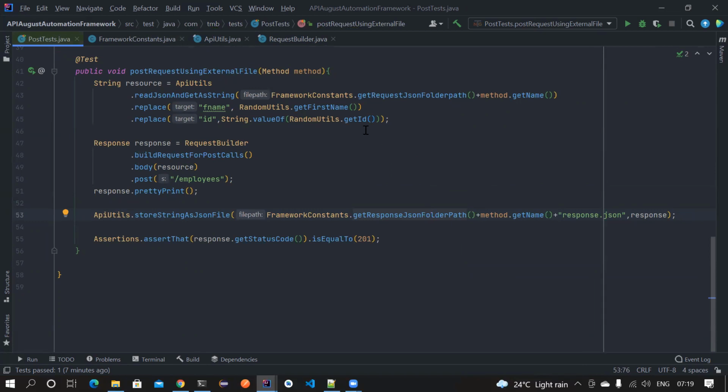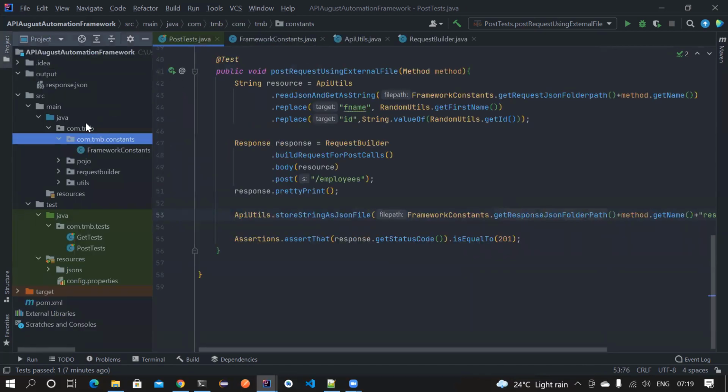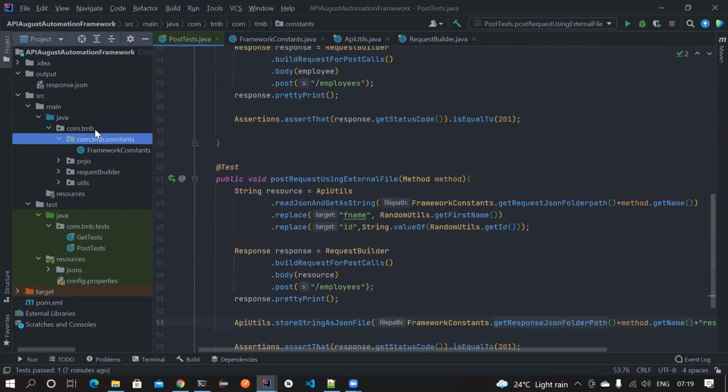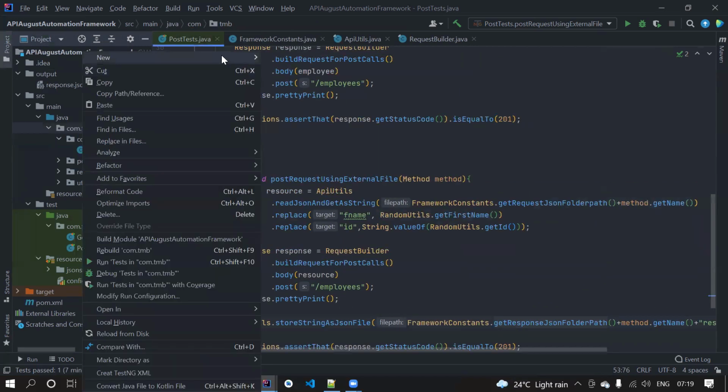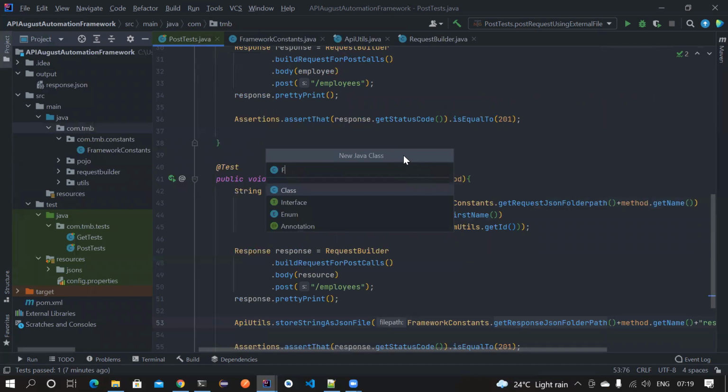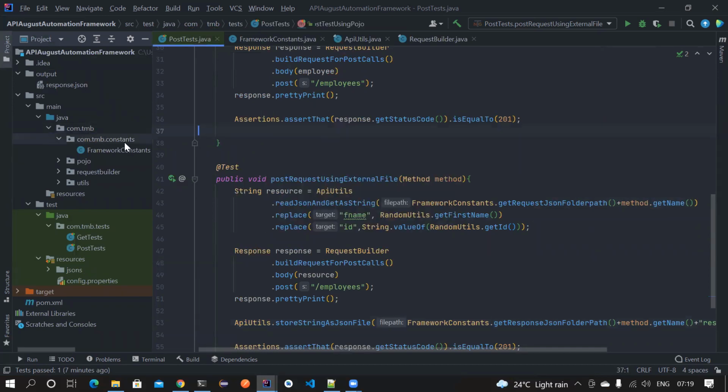This is the first way. What is the second way? Okay, let's do it with the singleton pattern. Let's learn something new.